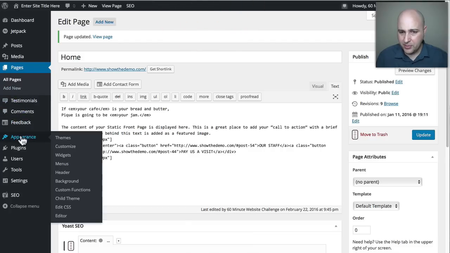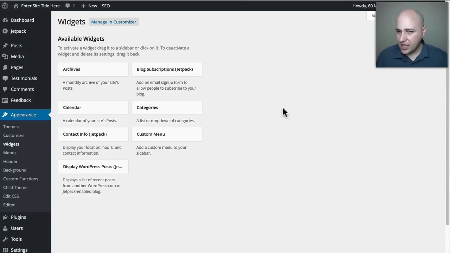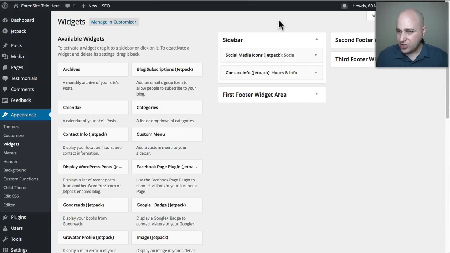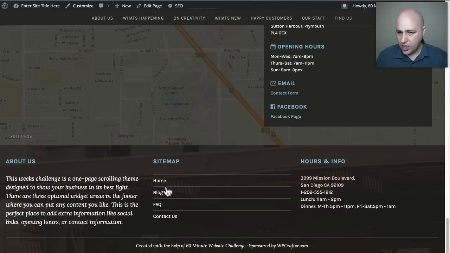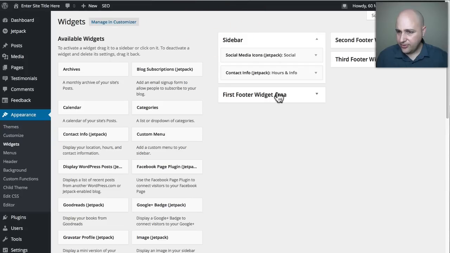So if I went to appearance and then widgets, you're going to see these widget areas. So there's 3 footer areas. So here's your footer areas, 1, 2, 3. So let's take a look at that. Footer widget area right here. And then if you click this little icon here, it expands the widget that is in that area. And this is it here.